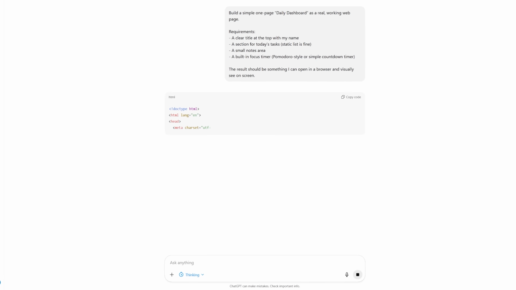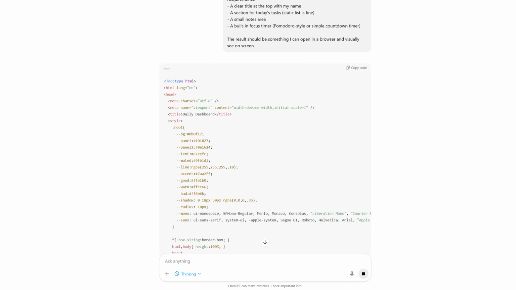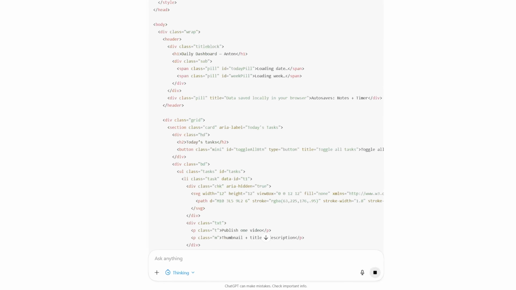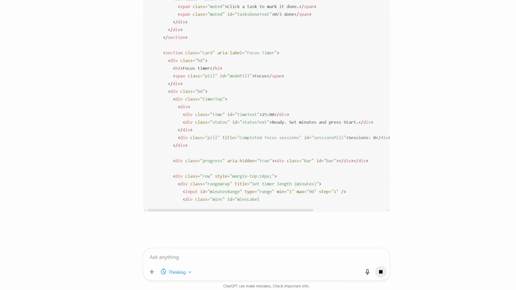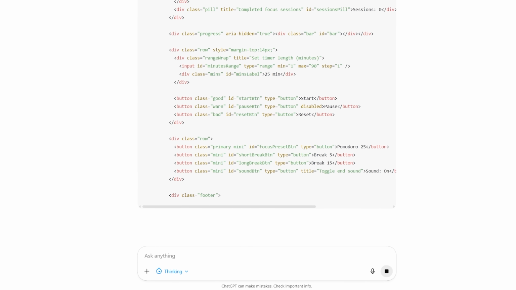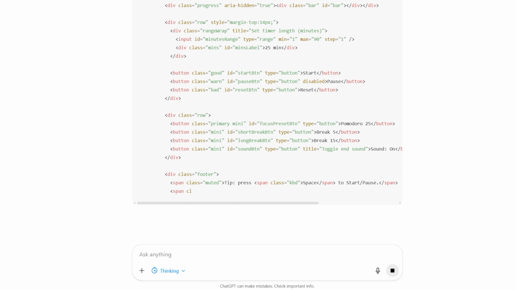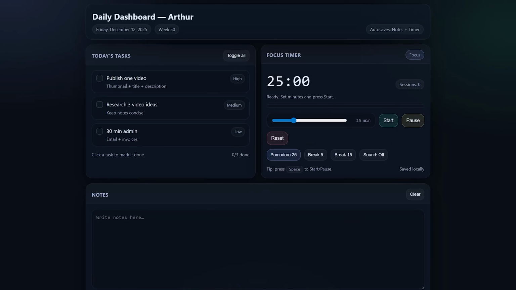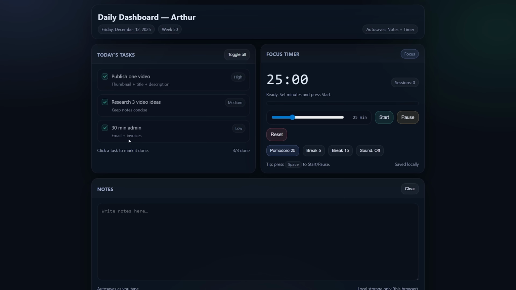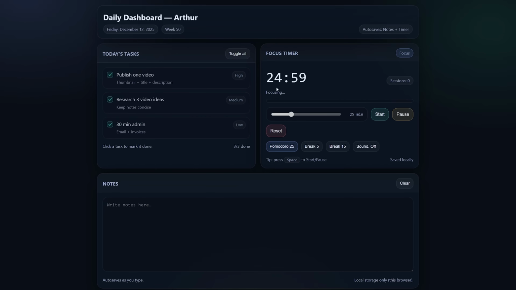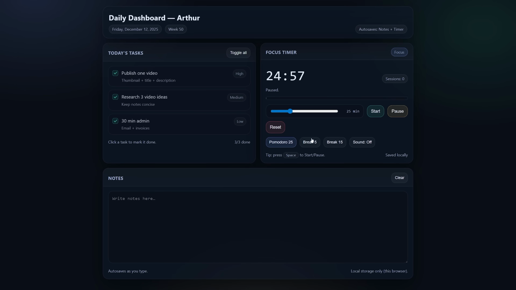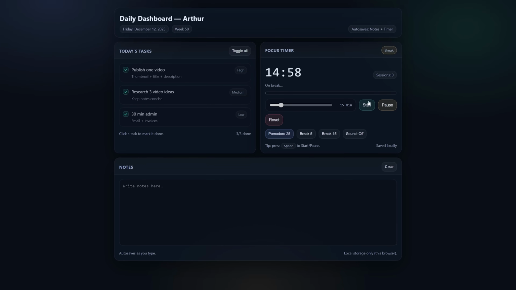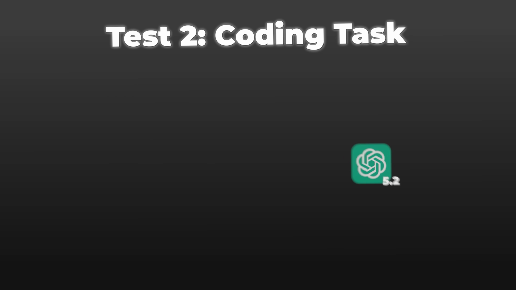GPT 5.2 produced a similar page, but it landed closer to a real dashboard on the first try. The layout is more structured with clear card-style sections, readable typography, and subtle UI details that make it feel finished rather than like a rough draft. The focus timer is also more capable. It includes multiple preset modes and a manual slider to set the time exactly, which makes it more flexible than Gemini's basic timer. Winner, GPT 5.2 by a narrow margin.